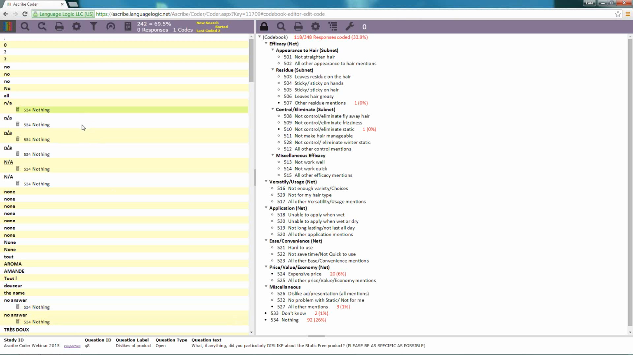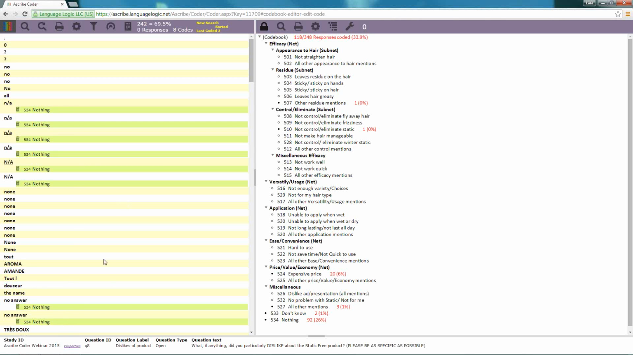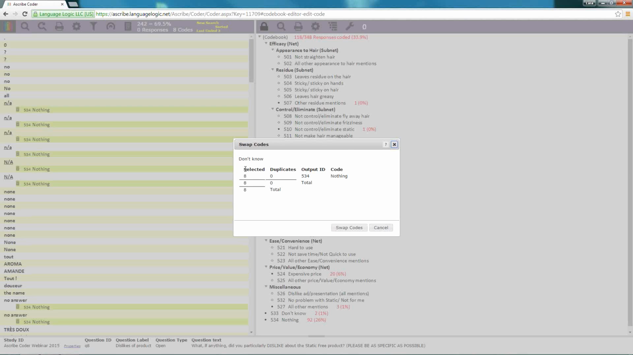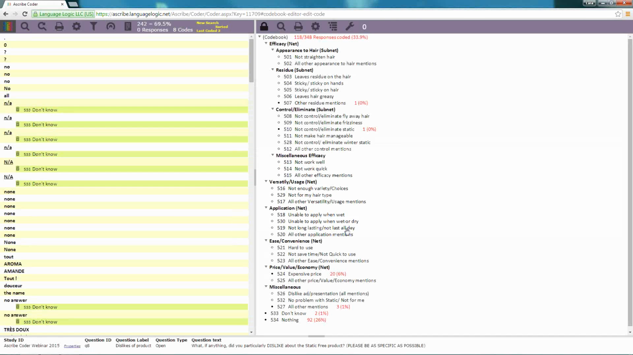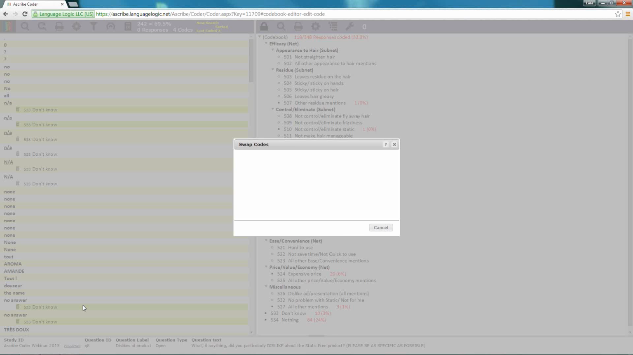All right. So what I can do is I can select all of these, right, the codes that I want to replace, and I can actually pull the code I'd like to replace them with over to one of the selected codes and drop it, and it's going to ask me, do I want to swap? And I swap the codes. So now my NAs and my no answers have the don't know code. Okay? So swapping, and you can do that even if these guys were coded differently. Let's say that no answer had other mentions.